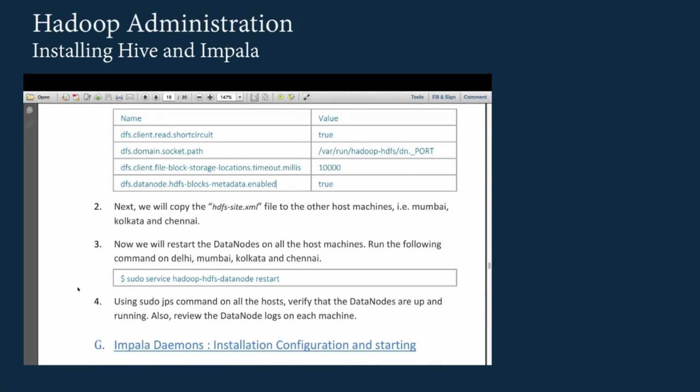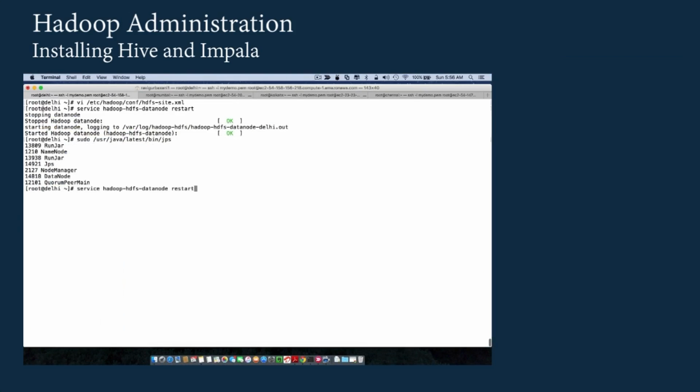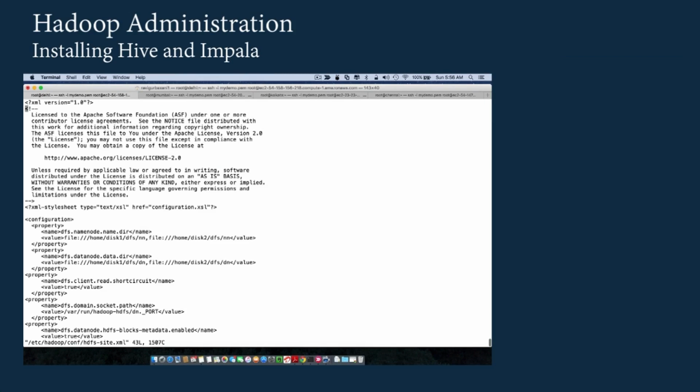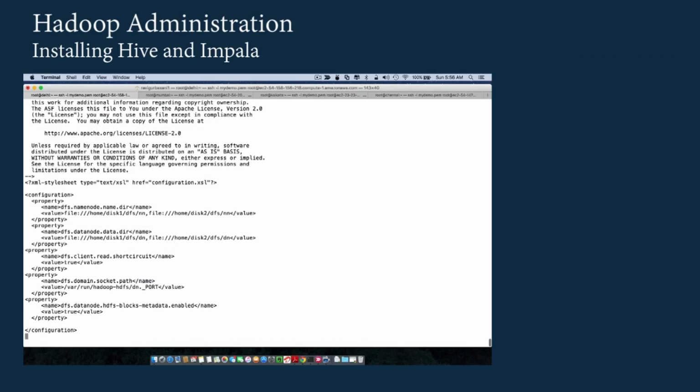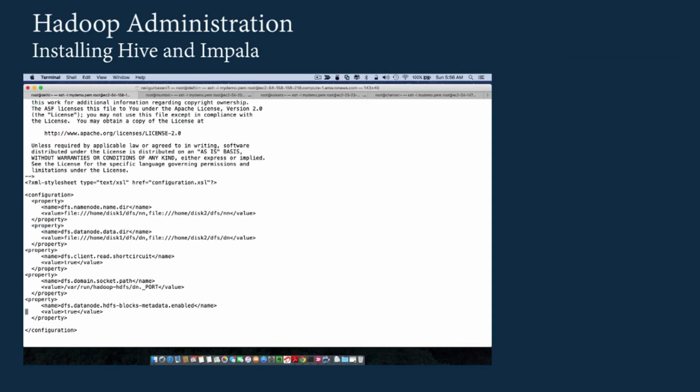Okay, we'll have to copy these configurations on all the 4 nodes and then start working on Impala. So let's do that first. We've missed a timeout millisecond setting. Let's put it, so that we don't get timeout issues.